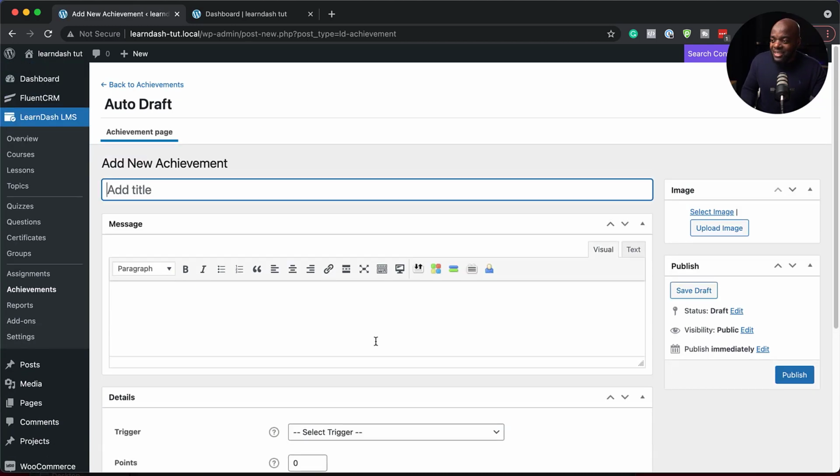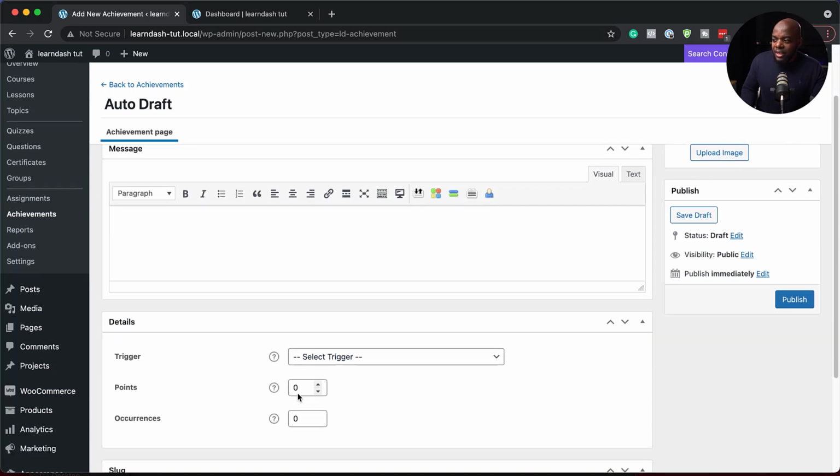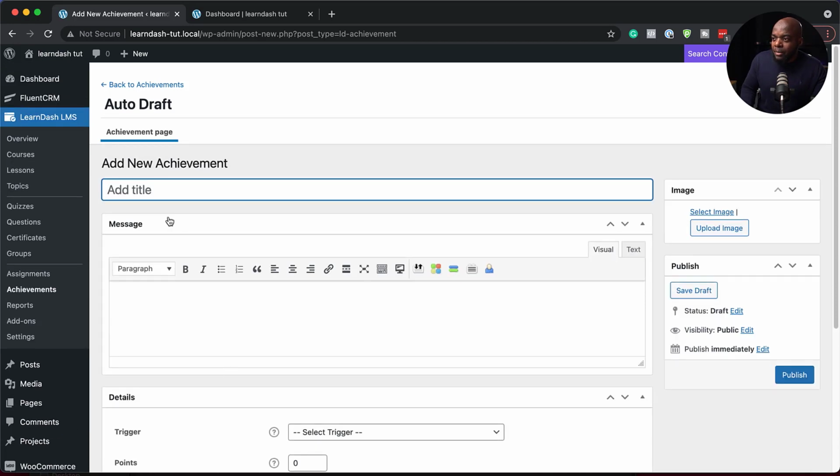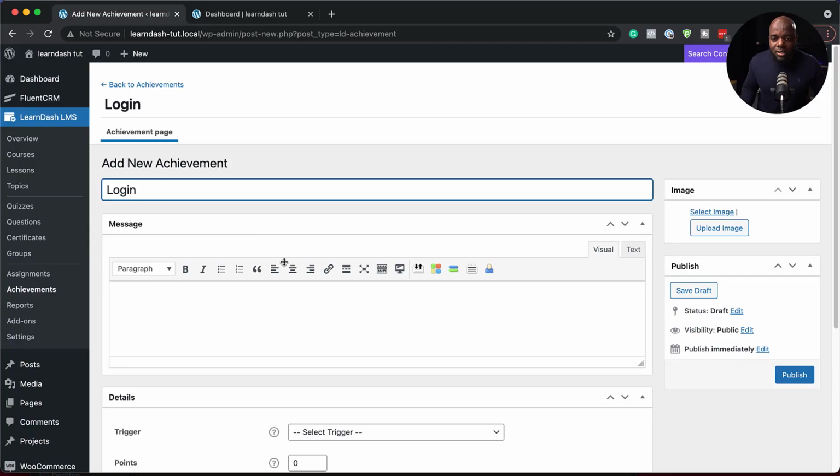So what I find really fascinating here is there are so many options here you can set for your triggers and also the points that you can set up here as we go through. So let me go ahead now and add my first achievement. So here I'm going to say login. So the reason why I'm adding a login is, let's say someone goes back to your website and logs in to encourage them. You want to give them some points. So this is what we're going to do in this first achievement. Okay, so let's continue with this.